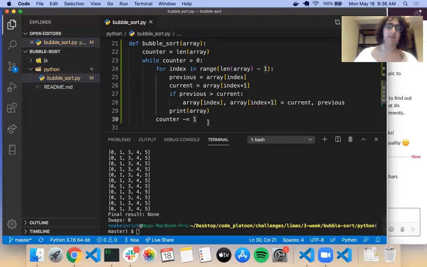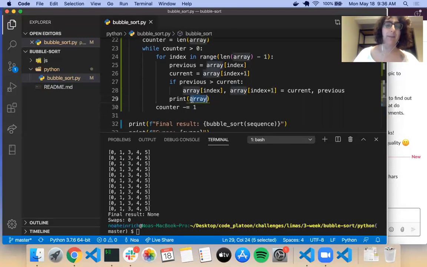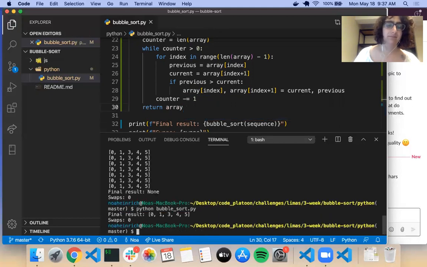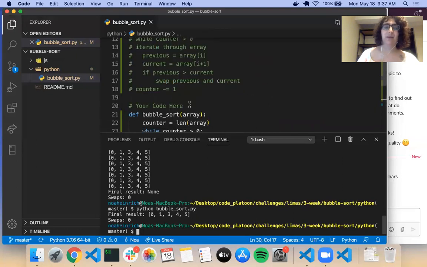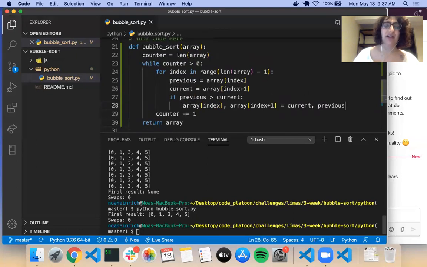So at the end, instead of printing the array, we've got to make sure that we return the array. So 0, 1, 3, 4, 5. That looks pretty good. Oh, we haven't been keeping track of how many swaps we've done. So we want to make sure that every time we swap, we also say swaps plus equals one. Let's try that.